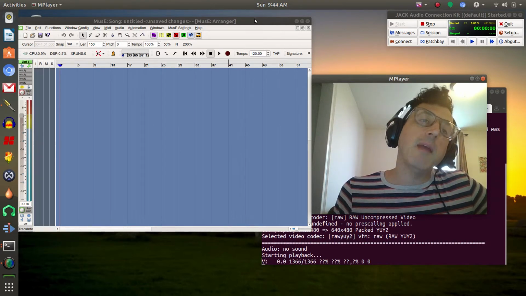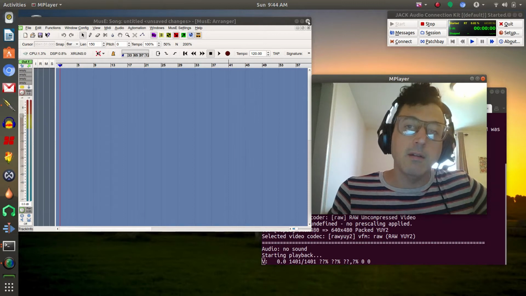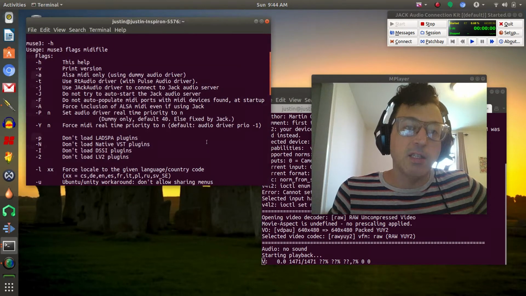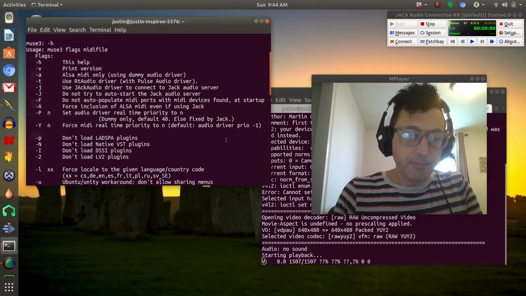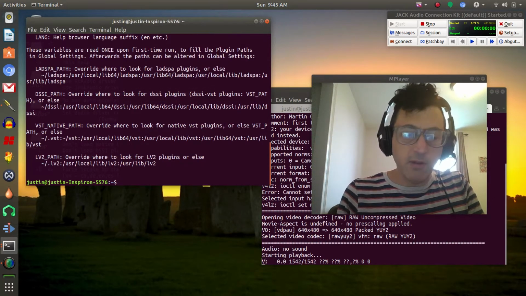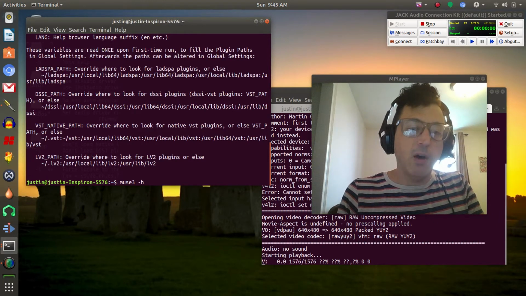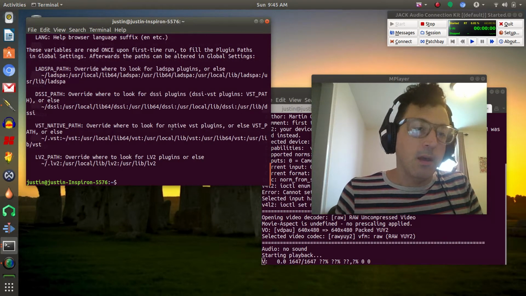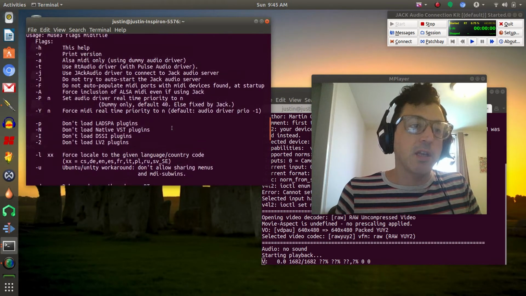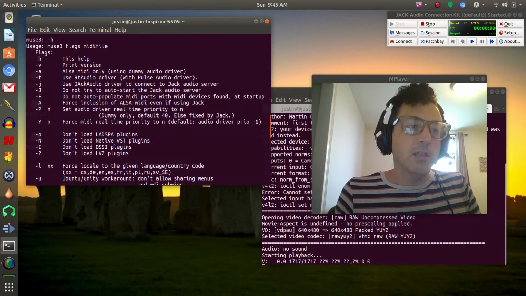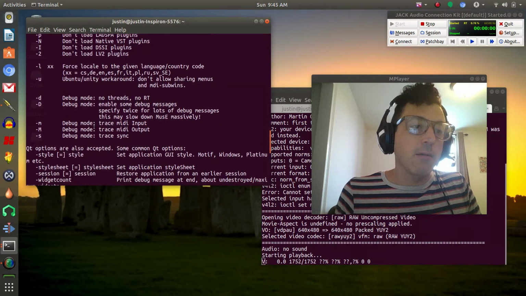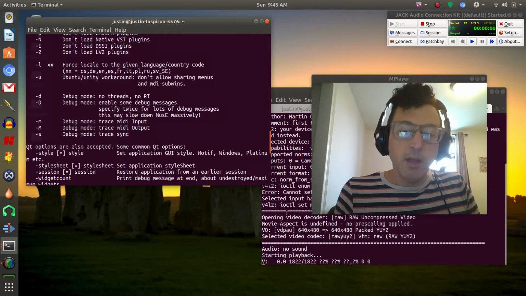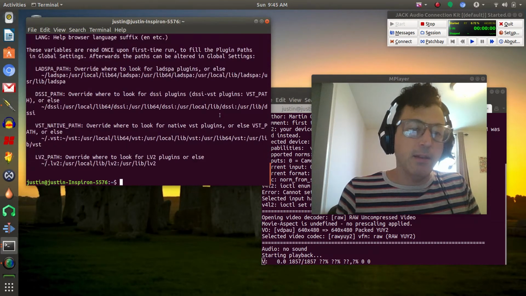Then I was thinking, maybe there's a debug mode that I didn't try, and indeed there was. Let me close it. If you run MusE with the help command, MusE3 -h, it tells you all these commands are startup options. I saw the D down here: capital D is debug mode. So I just ran it in debug mode.